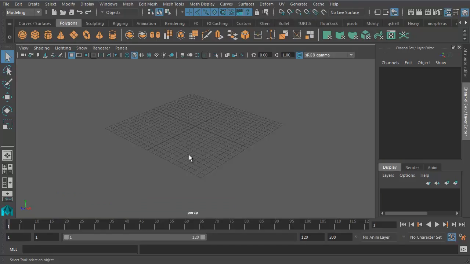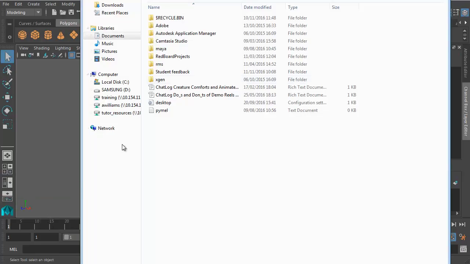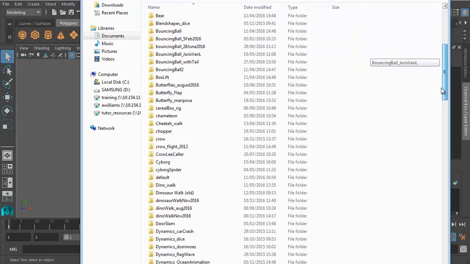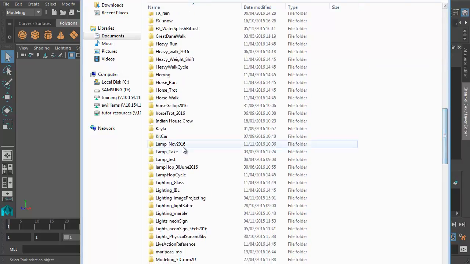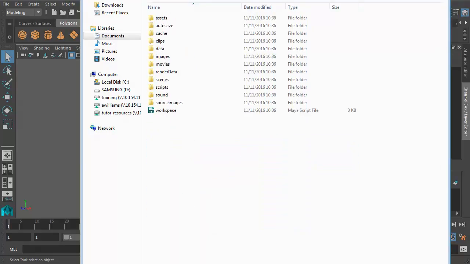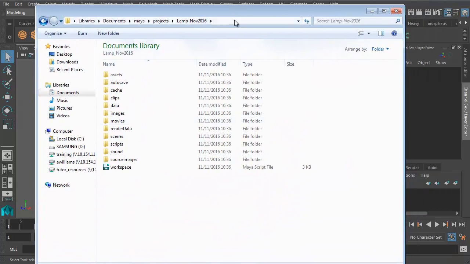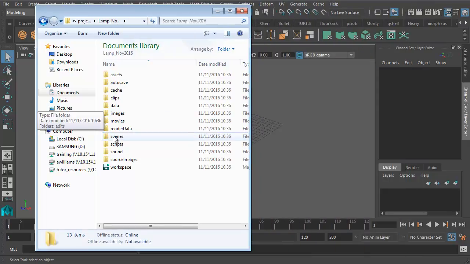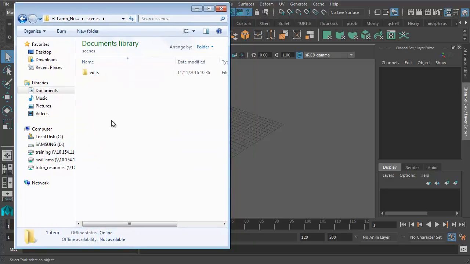Now let's go and grab the rig and drop it in our folder. So the first thing we're going to do is, I'm in Windows 7, so I'm going to go to the Start menu, bottom left-hand corner of my screen. You can't see it, but I'm assuming you have basic Windows knowledge. Documents, Maya, projects. Let's scroll down to lamp. Sorry, no, it's the wrong one. Lamp, November 2016. And let's find it here. So now here's our project. This is the one we've just created. And if I double click in scenes, I'll find my scenes, of which right now there are none.